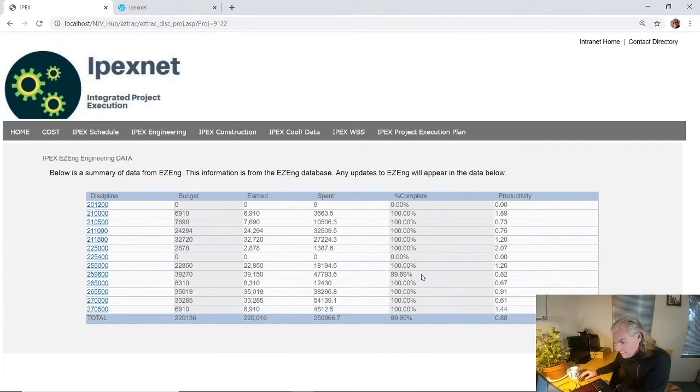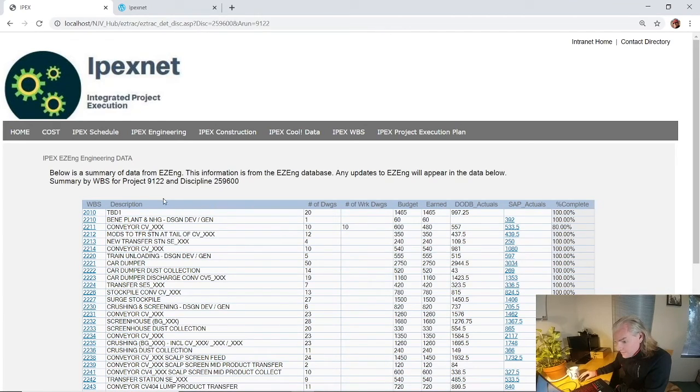I've got a little test in here, so this is actually some mechanical drawings. Click on that. And here we're seeing a WBS view. So this is all the WBSs for that specific discipline of mechanical engineering, and each WBS is some drawings. Again, also a budget, an earned, and here we actually have an SAP actual. We'll get back to that because there are little links on that. We're going to see where that goes.